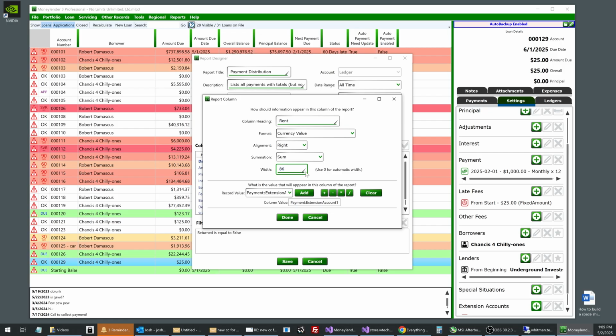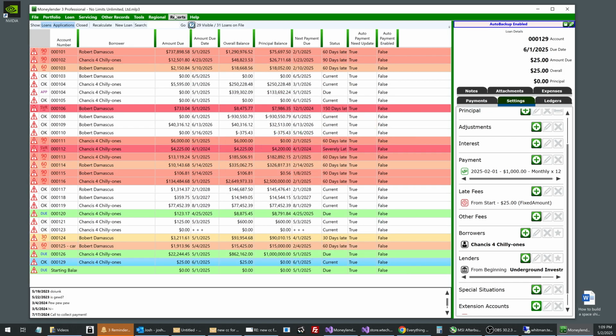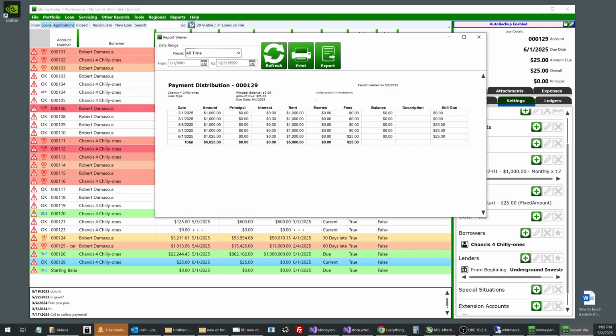And we'll set it to, I think 86 is about where these are, yeah. And then we're just going to move this up to in front of the fees, in front of the escrow even. So now we have rent is payment extension account 1. And when we run our payment distribution report, it now includes a column for rent that says, hey, we didn't get any principal or interest, but we did get rent.